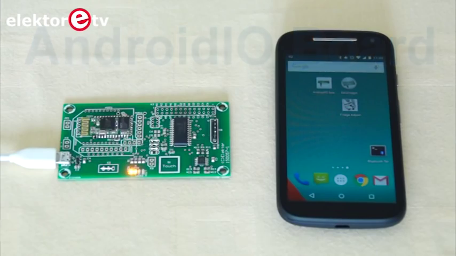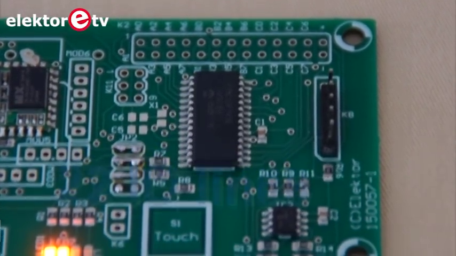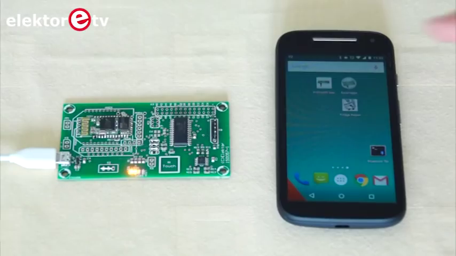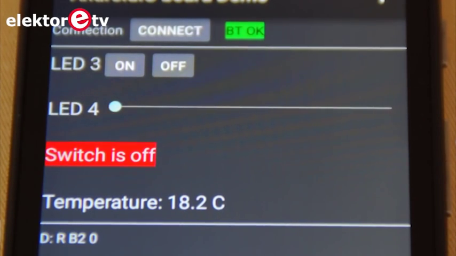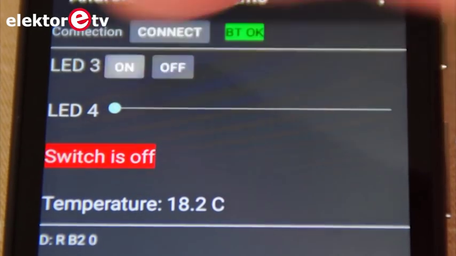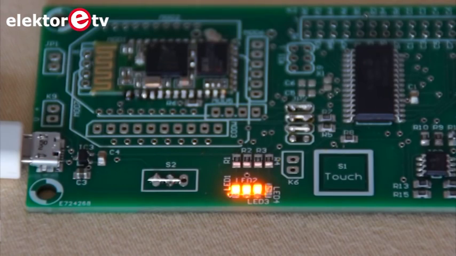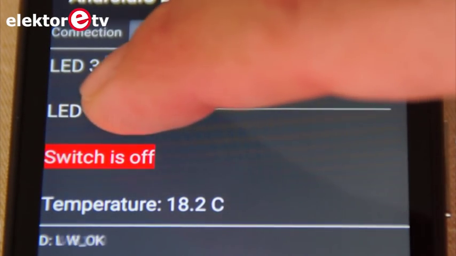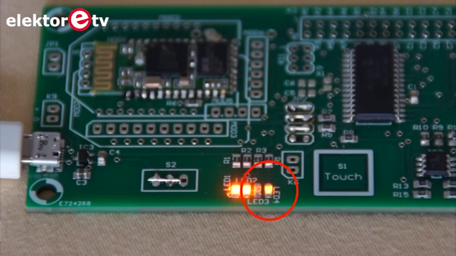It's an I/O board which you can connect to an Android device with 22 I/O lines for your project. On board you have some LEDs, a touch sensitive switch and a thermistor. You see, if you press a button, you will actually switch on the LED, or you will switch it off. Can you also dim them? Yes, you can dim them. There's pulse width modulation on it, so you have a nice slider on your app, and you see it brighter or less bright.